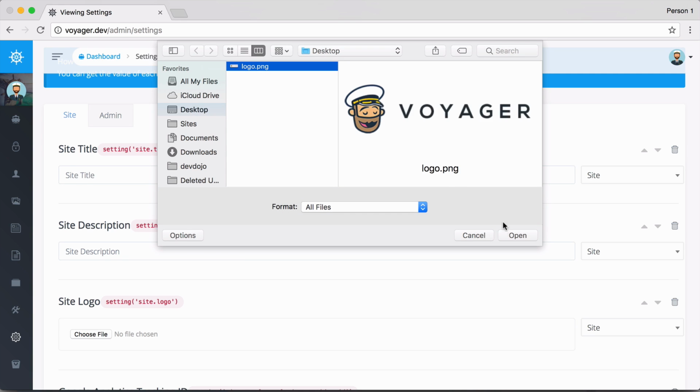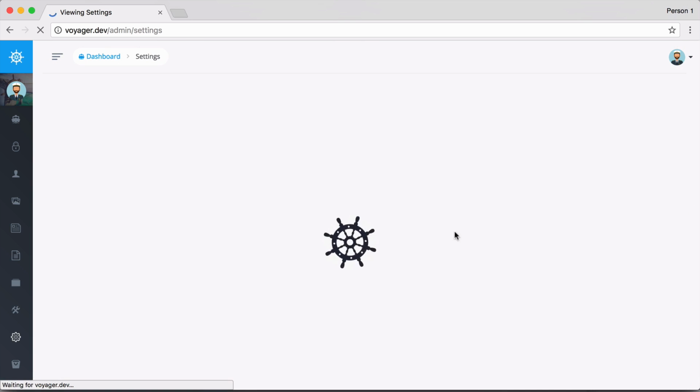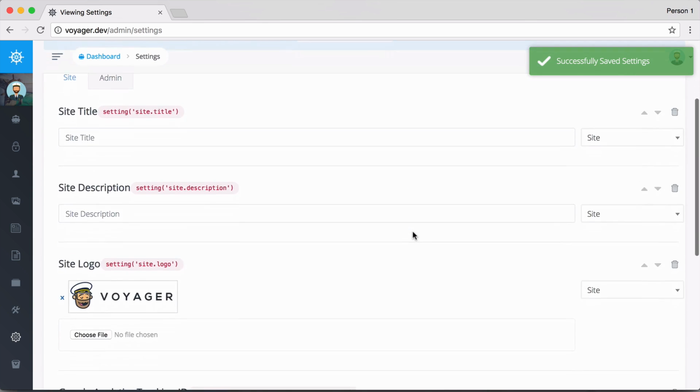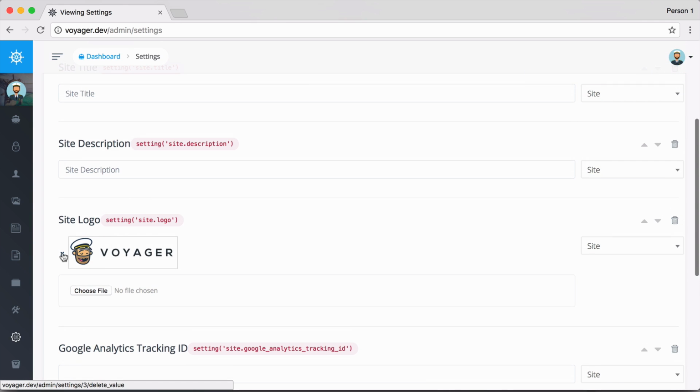So I'll go to the desktop and I have the Voyager logo here. So I can then click on that and click on Save Settings. And now if we scroll down, you can see that we now have this Voyager logo right here. And then we can choose to delete that image if we would like, or we can update that image.